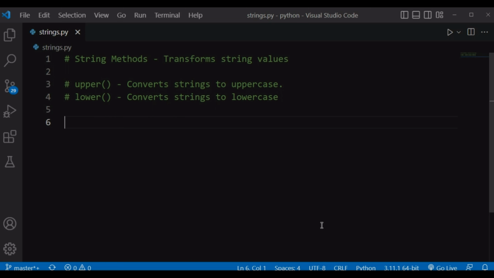In this video, we'll talk about the methods that you can use to manipulate strings. These are built-in methods that will help us to transform our strings in a certain way. We will cover the most often used methods, starting with the upper and the lower method. We can use the upper method to convert our string values to uppercase, and the lower method to convert our string values to lowercase. Let's say we had a hello world string.